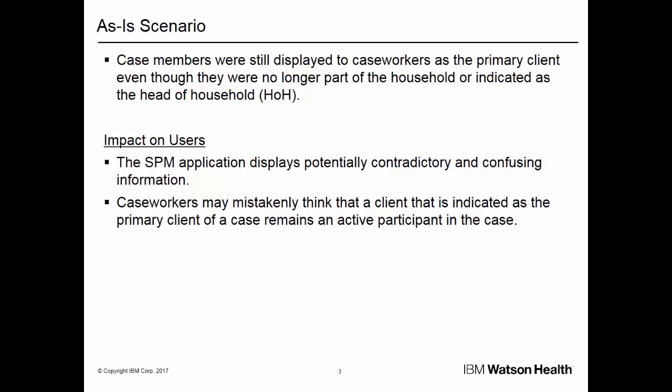When these changes of circumstance occur, and evidence is updated in the integrated case to reflect the current situation of the household, case members are still displayed to caseworkers as being the primary client, even though they may no longer be part of the household, or indicated as the head of household. For caseworkers, this display of primary client information represents potentially contradictory and confusing information, and may cause them to mistakenly think that a client that is indicated as the primary client of a case remains an active participant in the case.